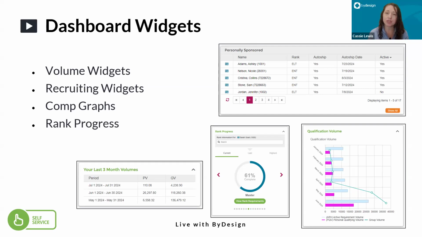So as a personal rep, it's going to help me to see not just how close I am to the next rank, but specifically what am I missing. As a leader, I can view this rank progress widget for anybody on my downline as well. So if I have a coaching call coming up with Dan, I can look at the rank progress widget and see, okay, how close to the new rank is Dan? What specifically is he missing, and how can I help coach him toward achieving that rank?